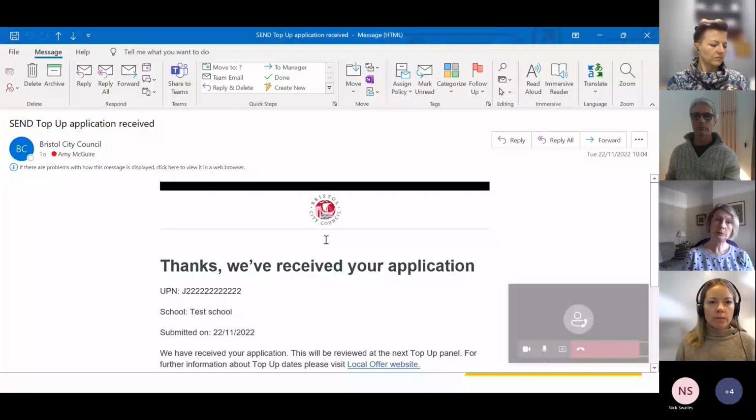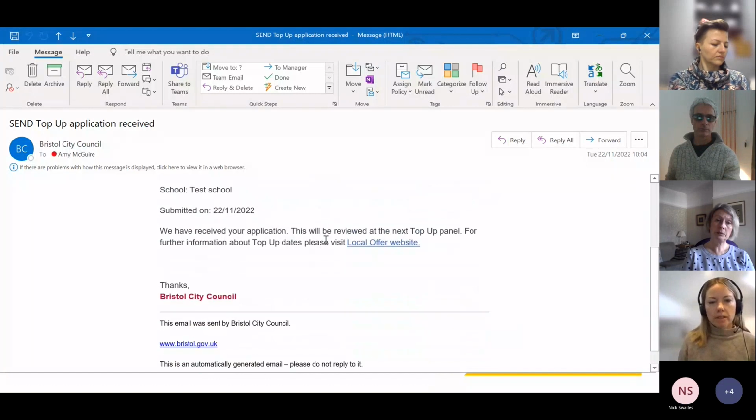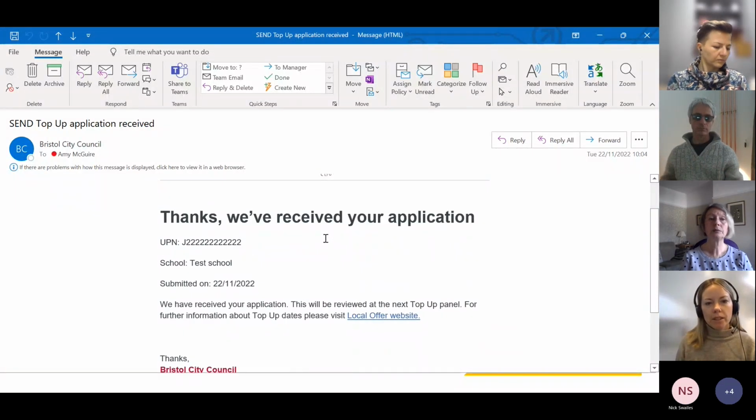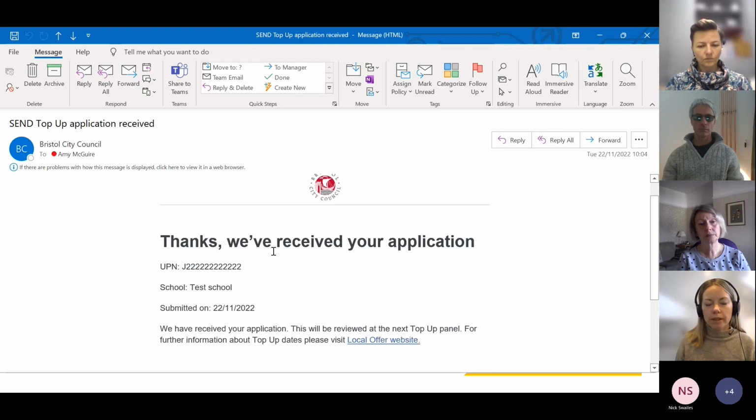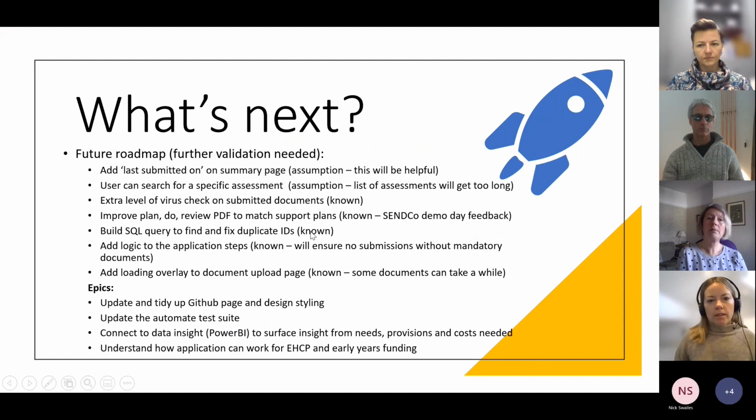I've got the email here, so I'll just show that as well. The email mirrors the confirmation page. It will eventually go to the top-up panel's inbox, so that can be configured to go wherever it needs to go for the application panel.